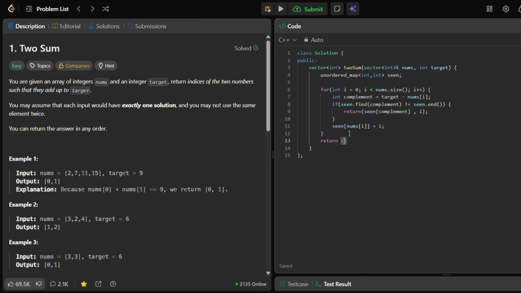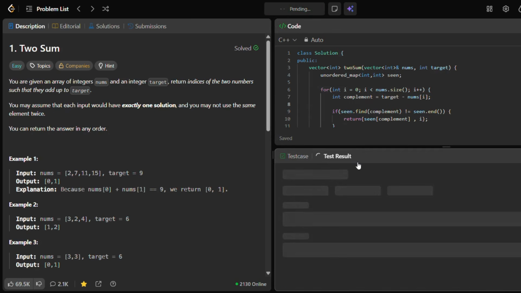I always love to use C++ whenever I can, because C++ helps me to easily understand the concepts.